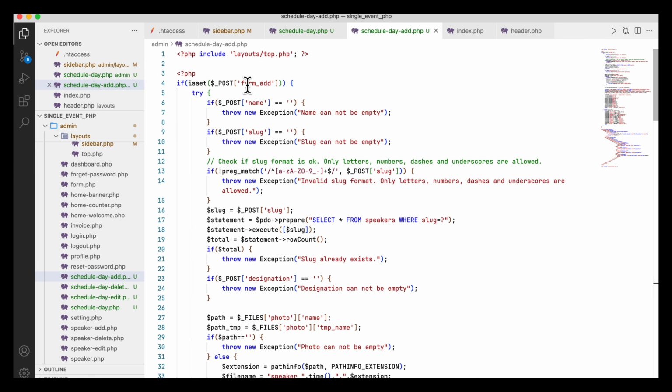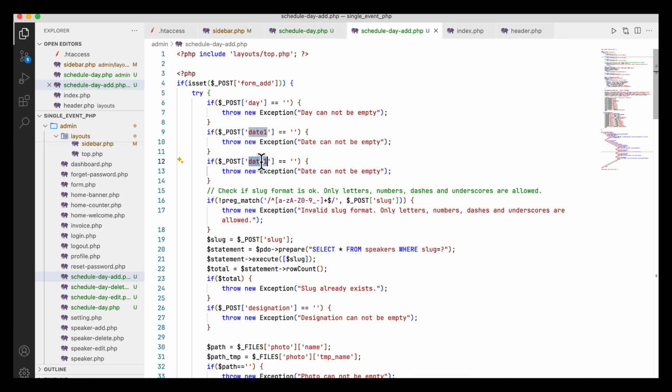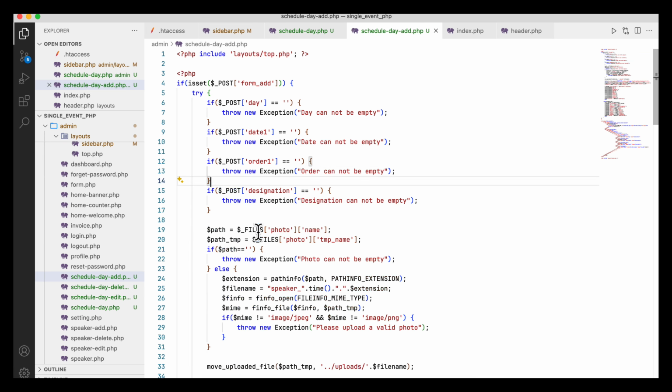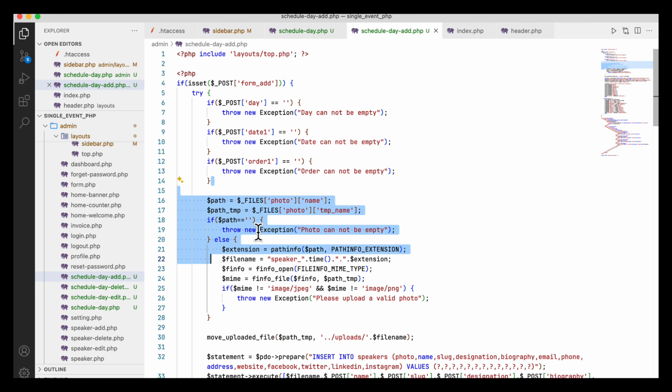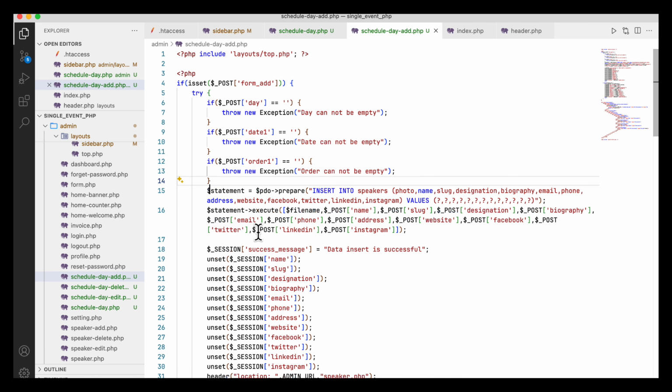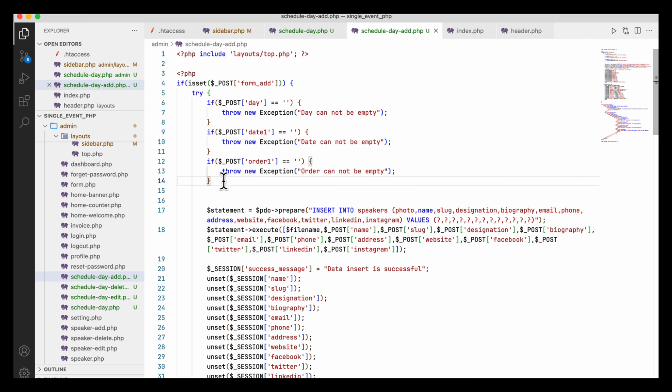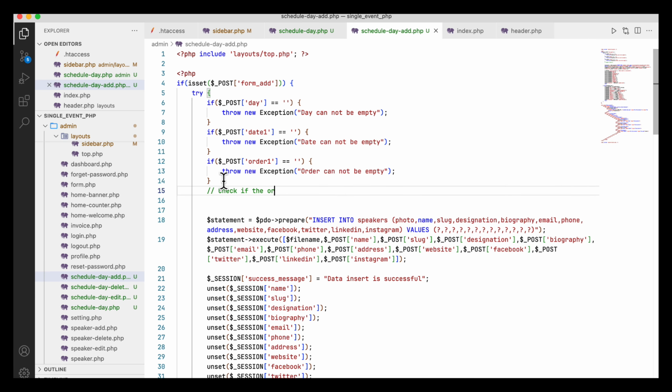So after posting, it will go here and check the total 3 items, that is day. So day cannot be empty. Another one is date 1, and here date cannot be empty, and the third one will be order 1, and here I can give order cannot be empty. And if you want, you can do it another way. That means for the order, you can check it as an integer.